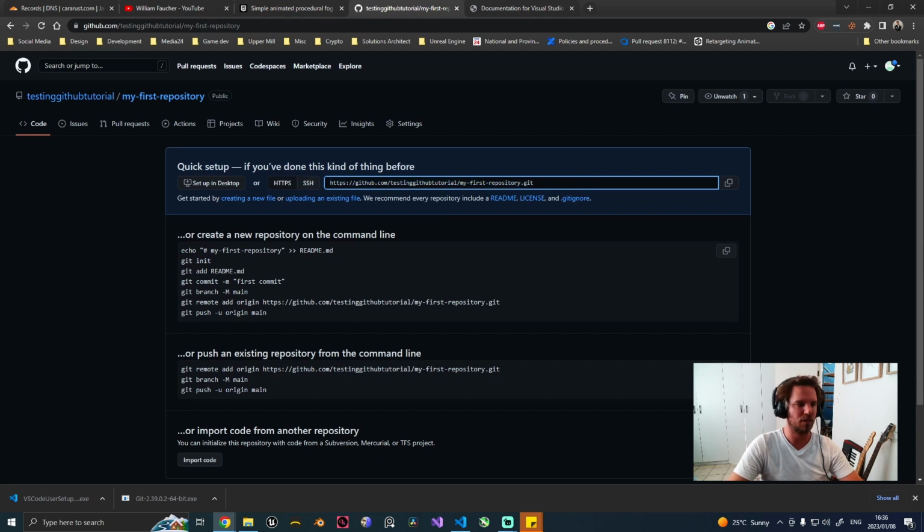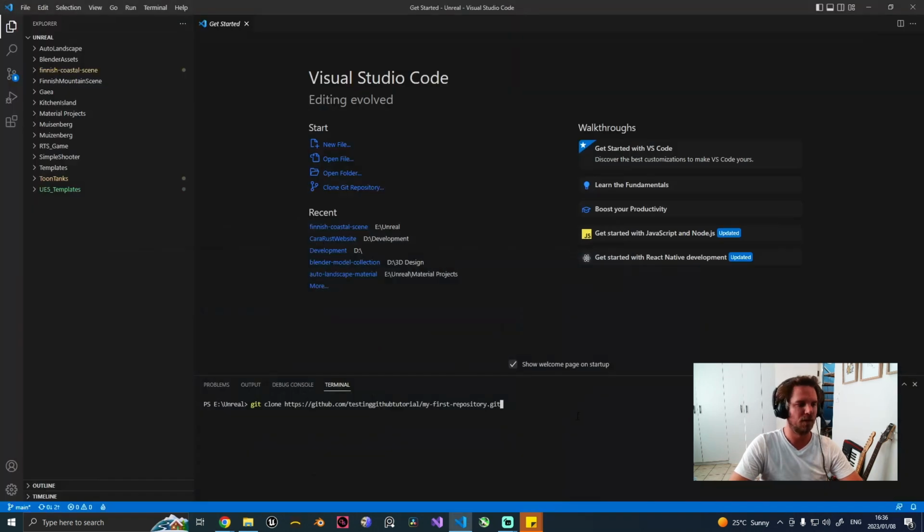It doesn't really matter, but I use the SSH one. Okay, or is that the HTTPS? Sorry, I'm using the HTTPS one. Okay, once I've done that, you will see that it has cloned my project, and within my folder here there should be a my first repository, which is the one that we've created.